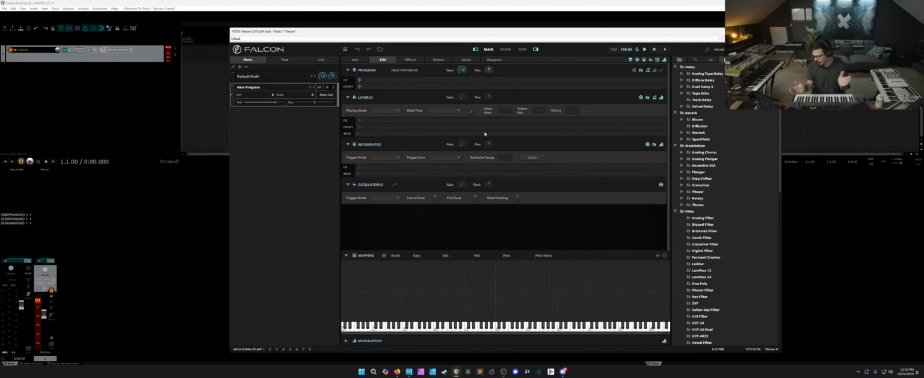I guess one more thing. Can you import tuning files? Yeah, I assume so. I'm sure that's somewhere in the documentation or whatever.